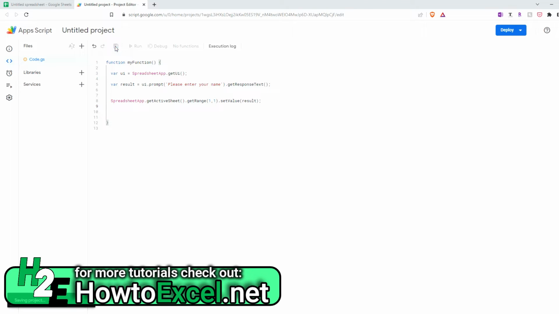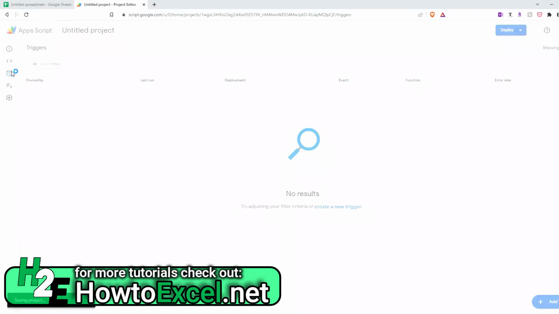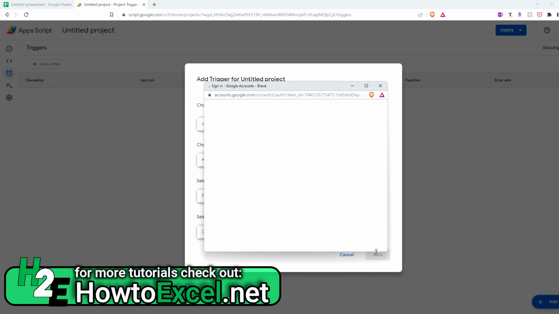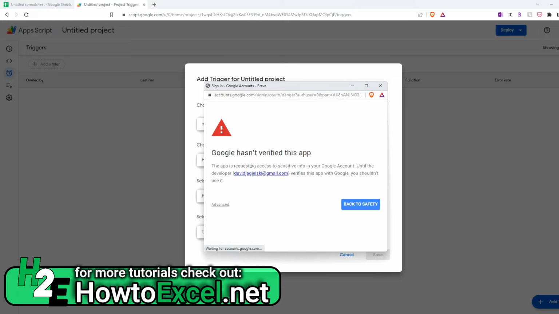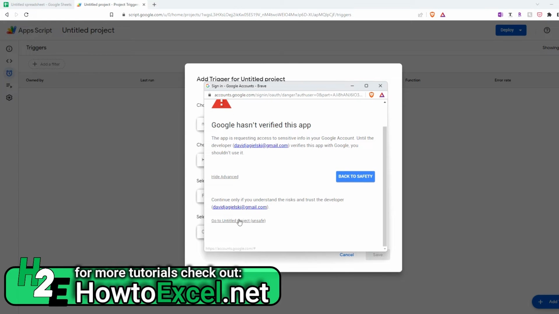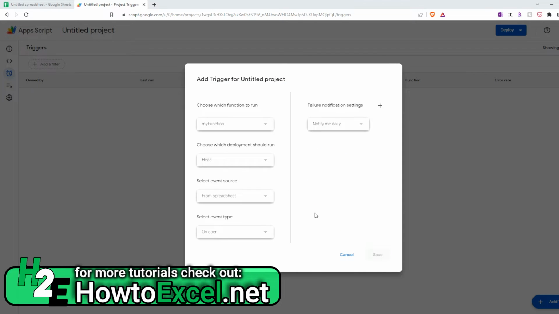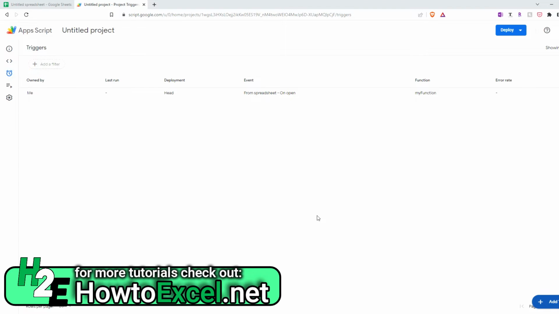So I'm going to save the function, and I'm going to go over to triggers because I need something to trigger this function to run. So I'm going to click on add trigger. It's taking a bit to load, so let's try it one more time here. So we've got myFunction, head from spreadsheet, and select event type on open. That means when the file opens up, it's going to run. I'm going to hit the save button, and now it's going to ask me to allow the script, add permissions, go to untitled, allow, and away we go. So now the trigger is set up.